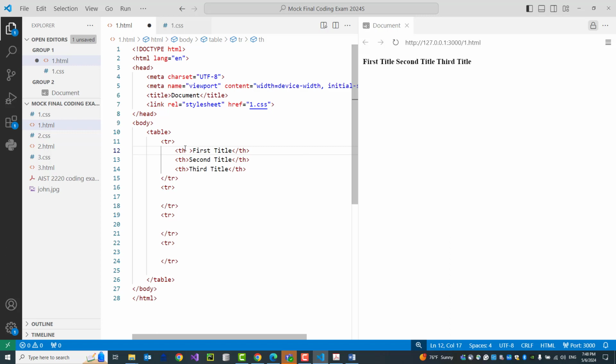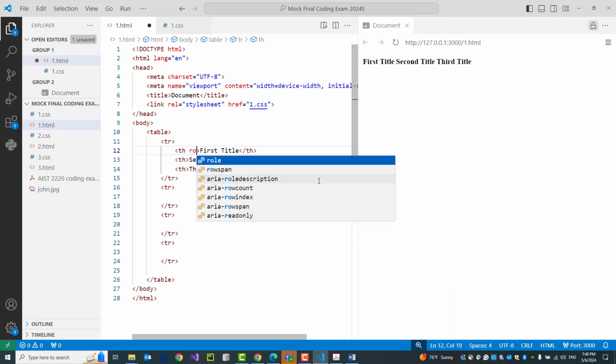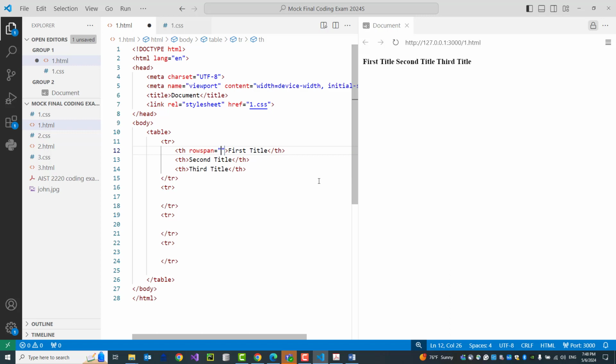To do that, in the opening tag, we add the rowspan attribute. Rowspan 2 means the cell should occupy 2 rows. We do the same thing for the second th tag. Rowspan 2. And the third cell occupies two columns. To do that, in the opening tag, we use the colspan attribute. Colspan 2 means the cell should occupy two columns. Okay.